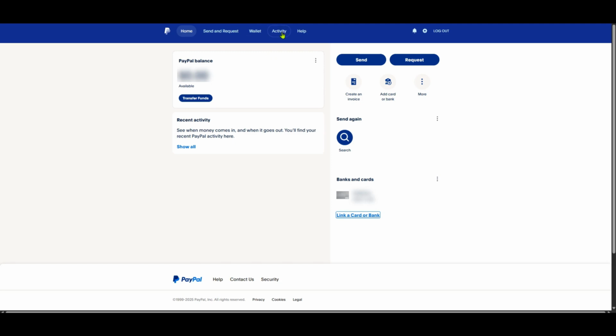A drop-down or a separate window will appear showing all available options for that transaction. If it's eligible for cancellation, you'll see an option to cancel. Select it, and PayPal will ask you to confirm your choice. Be sure to read any information provided before confirming, just to make sure this is the action you want to take. Once you confirm, you're done.